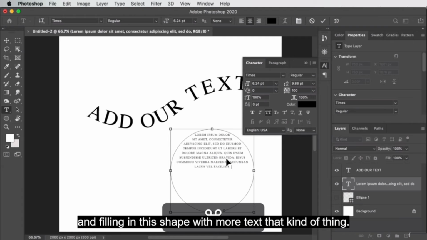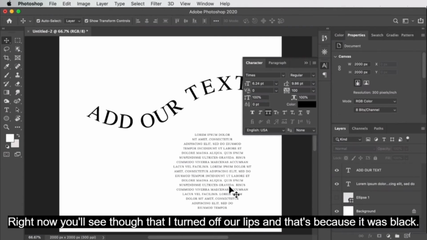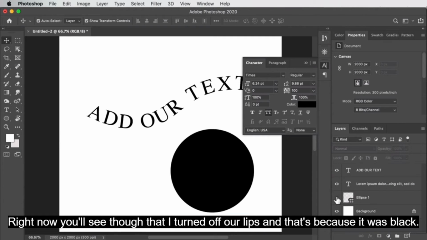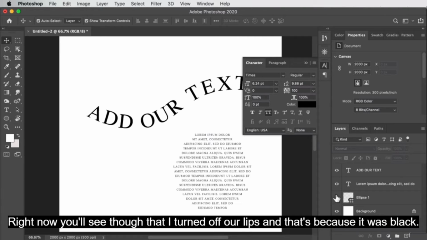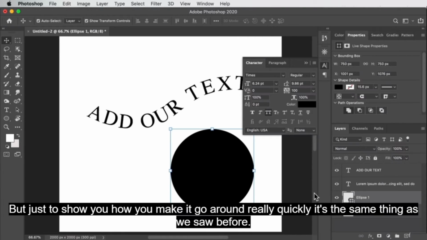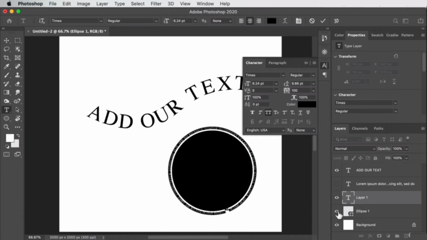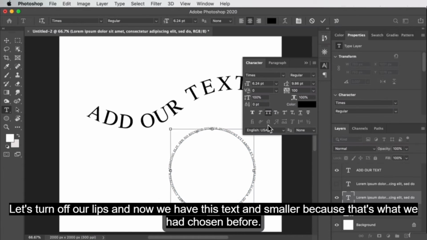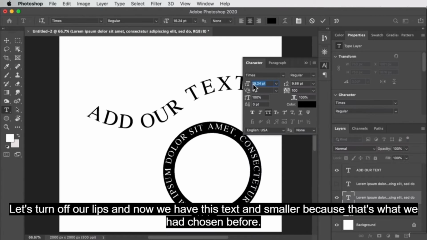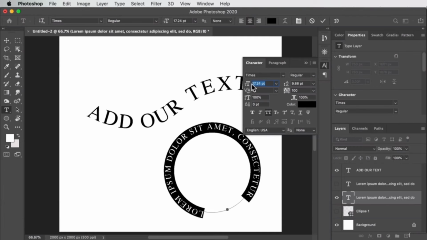and filling in this shape with more text, that kind of thing, right? Now you'll see though that I turned off our ellipse, and that's because it was black. But just to show you how you make it go around really quickly, it's the same thing as we saw before. Take our text, hover over the edge of our shape. Let's turn off our ellipse. And now we have this text and smaller because that's what we had chosen before.